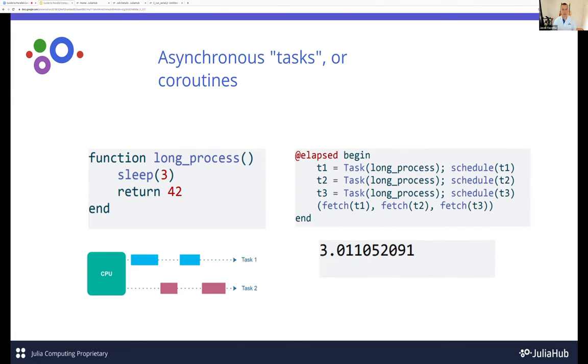So what Julia offers us to handle this type of problem are tasks. We can take that same function, wrap it in a task, and schedule it to be executed. What you see at the bottom of the begin block is just fetching all the results. Once the task is complete, we can get that result. Functionally, it's no different from what we saw before.